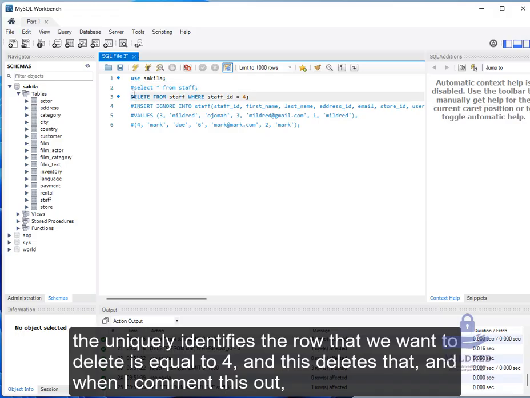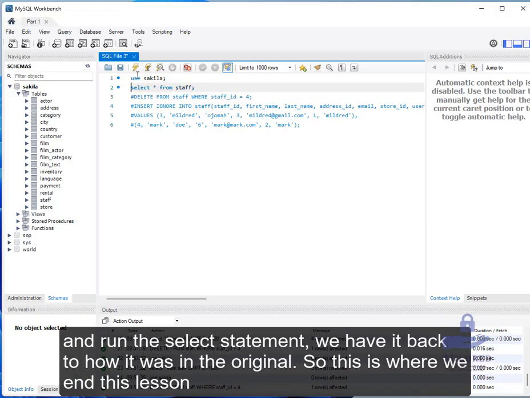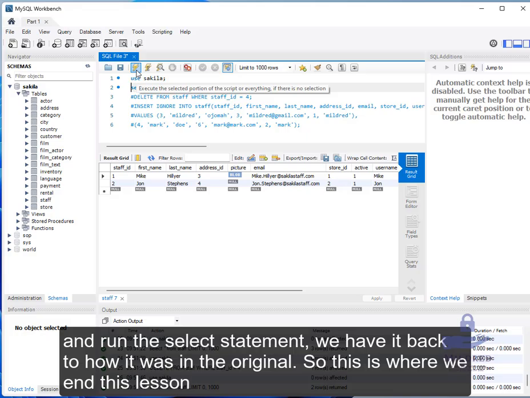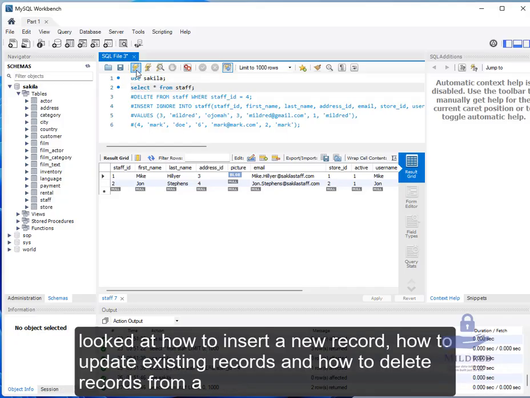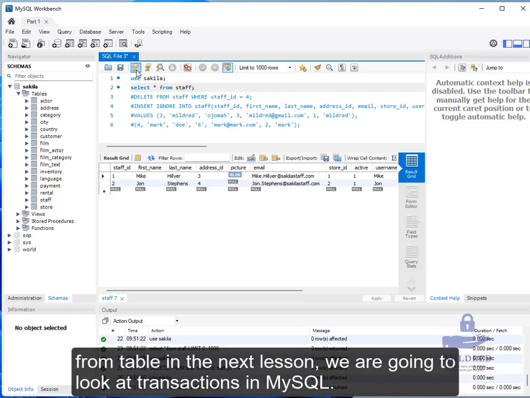And when I comment this out and run the select statement, we have it back to how it was in the original. So this is where we end this lesson. In summary, we looked at how to modify data on a database table. We looked at how to insert a new record, how to update existing records, and how to delete records from a table. In the next lesson, we're going to look at transactions in MySQL.